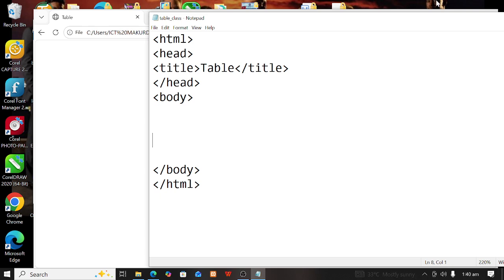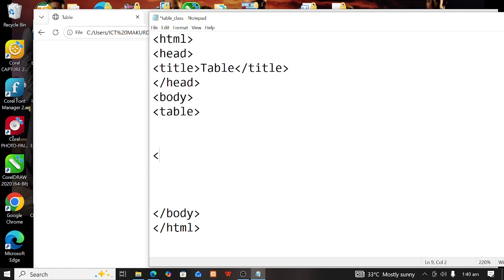Now, there are tags for this. You have to open a table tag, and then a closing table tag as well is important. Table tag and then a closing table tag.